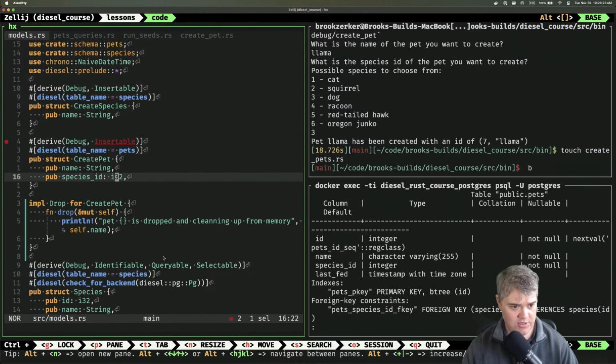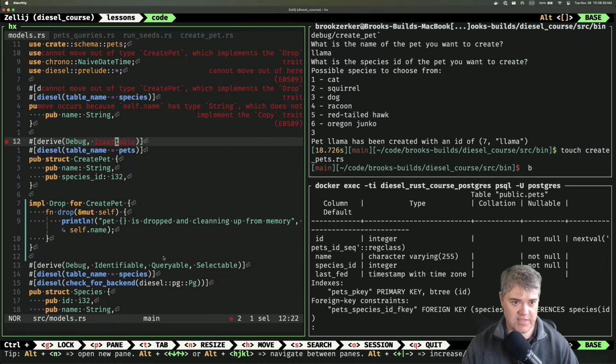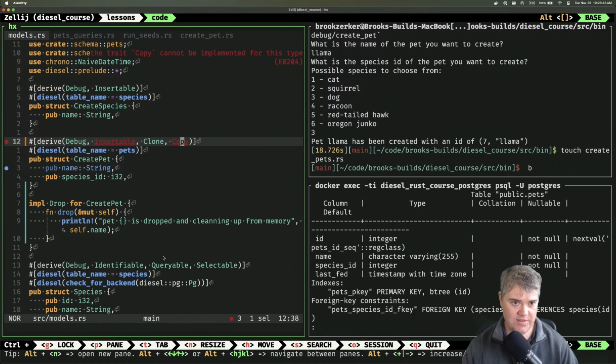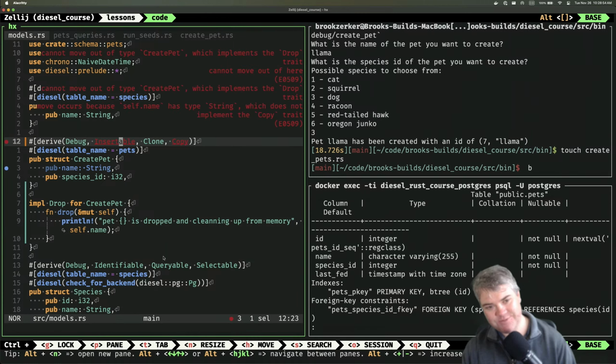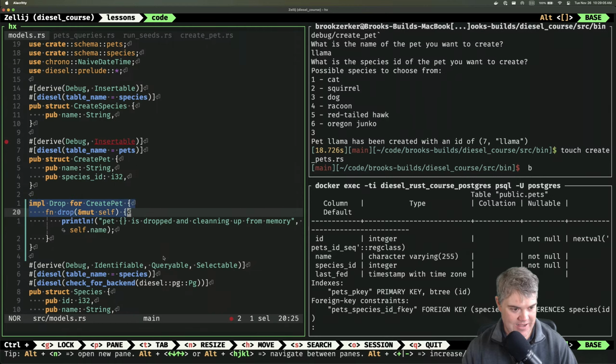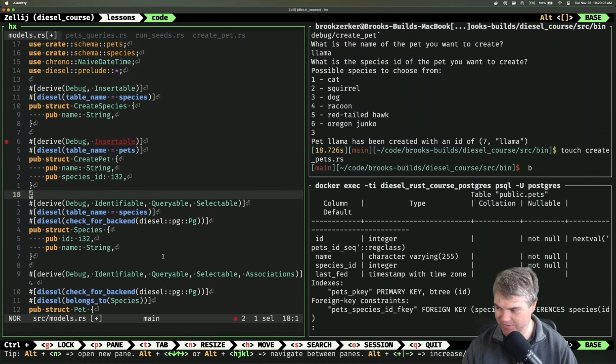Oh, is Insertable not going to let me do this? Cannot move out of type CreatePet, which implements the Drop trait. Cannot move out of here. Move occurs because self.name has type String, which does not implement the Copy trait. Oh, so I have to do clone myself? Copy cannot be implemented for this type. Oh, because of Insertable. Okay, so Insertable is doing some fun things behind the scenes because it's a macro. It's doing some cool stuff. So I can't actually show this as a demo for this specific type, unfortunately. That's Diesel doing some fun things.